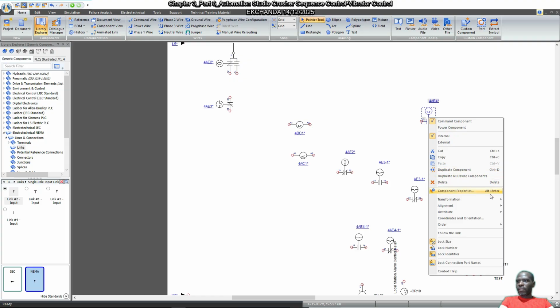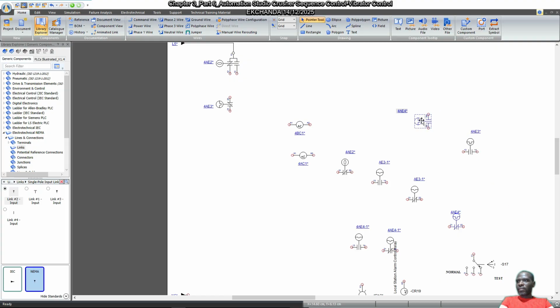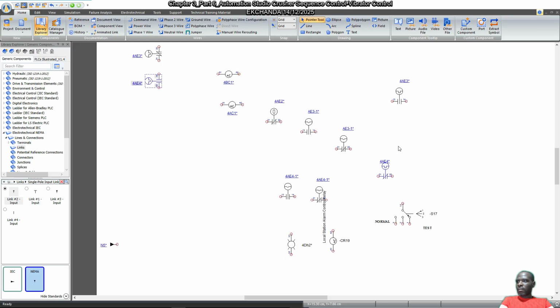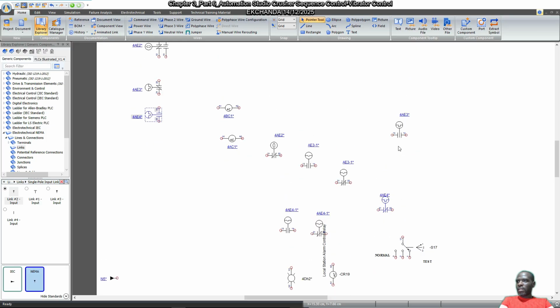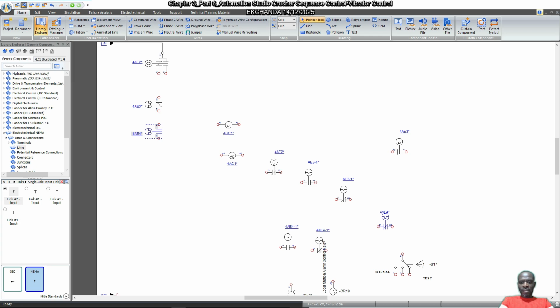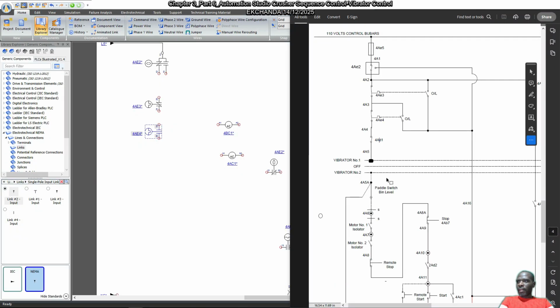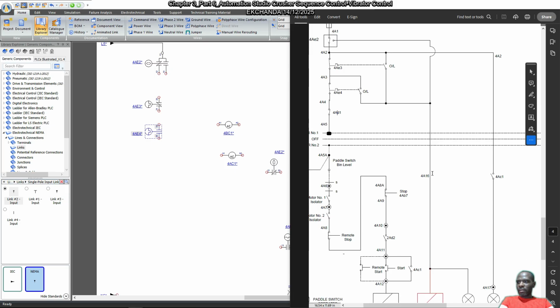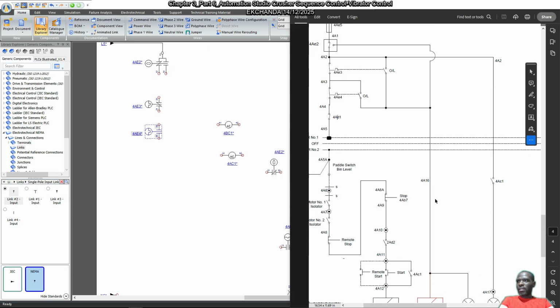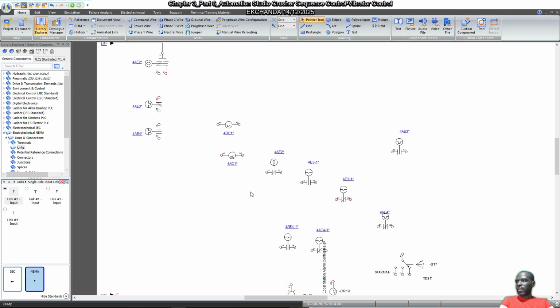Transformation, rotate left. So this is 484. Then do we have 481? Okay. 481 is most likely a control relay. Okay. So 481, we need to create a control relay designated as 481, right?